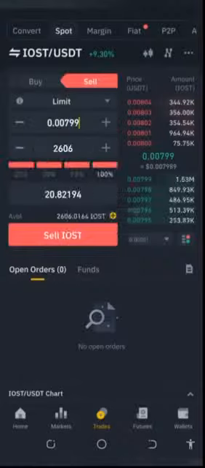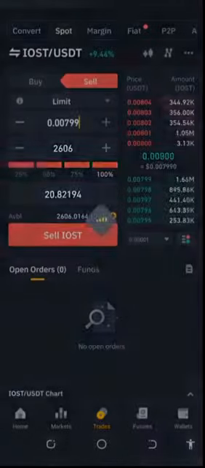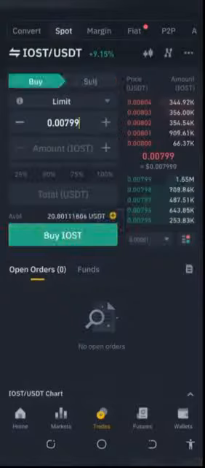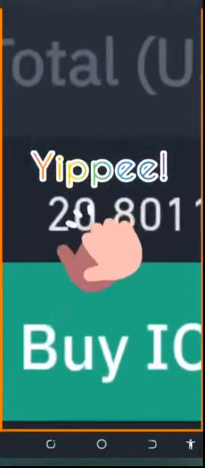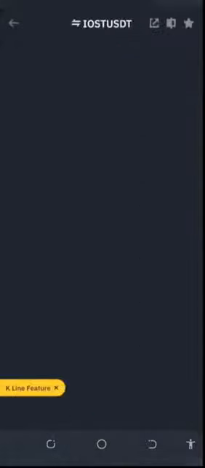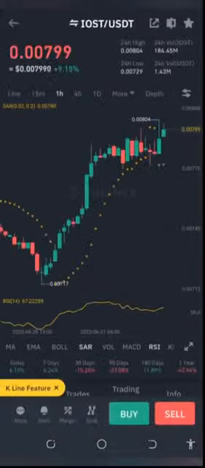And let's see if we can actually sell and see what we can get. Let me see. Wow, this is great. Let's go ahead and sell. Wow, did I get it sold? Yippee, we got it sold. Wow, what happened to IOST? It went all the way up. Look at it.